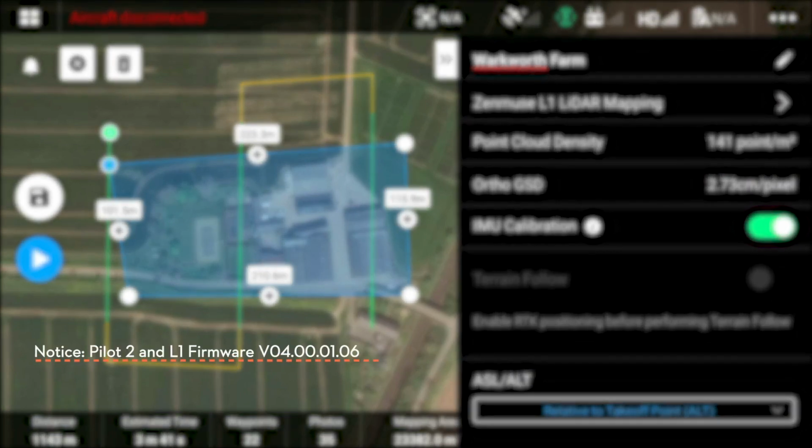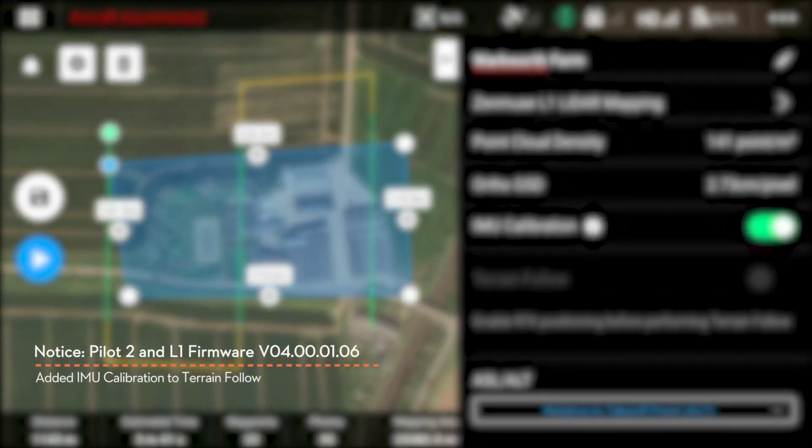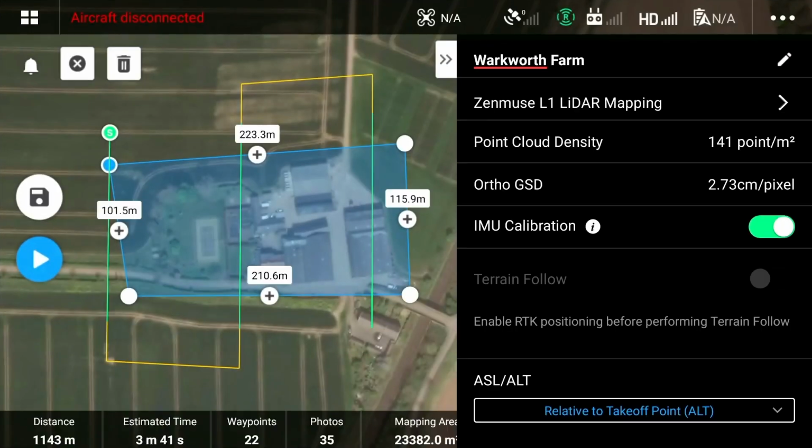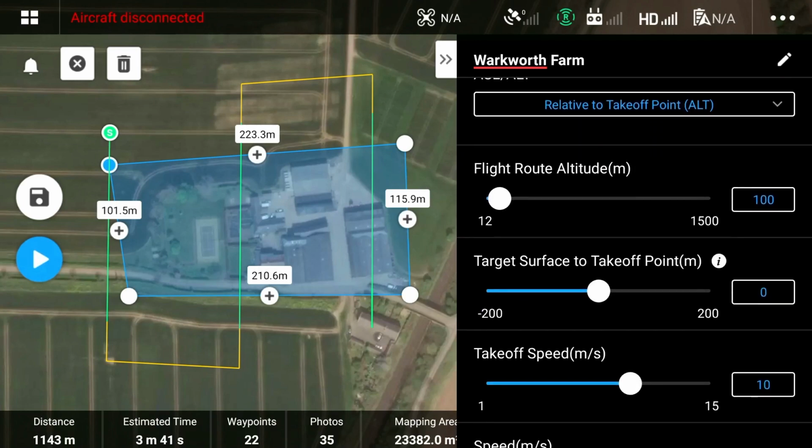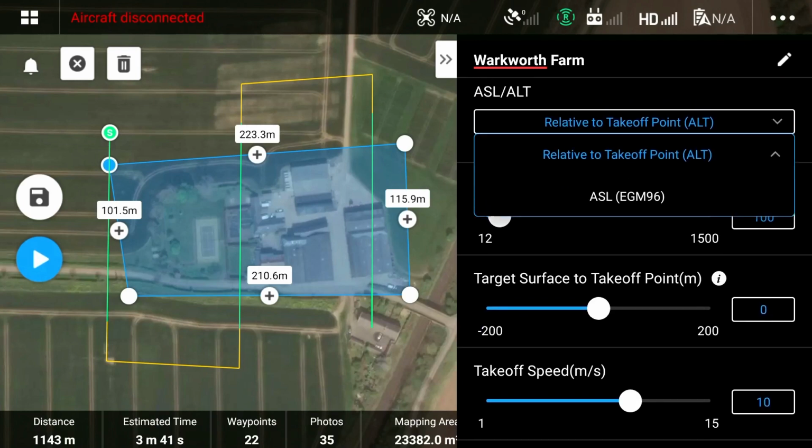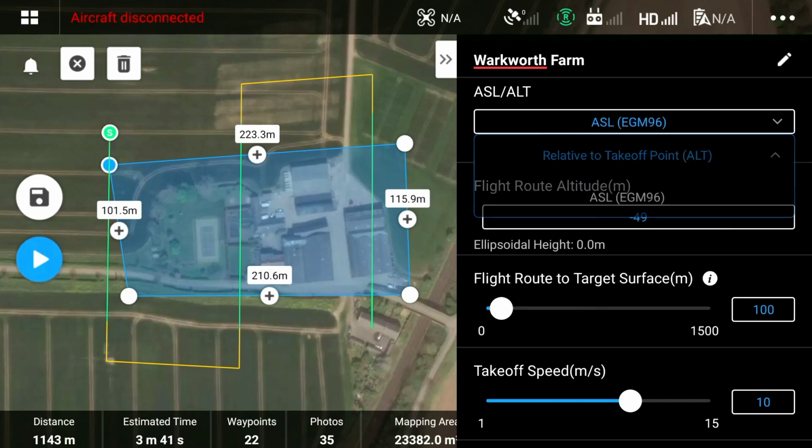Skipping past IMU calibration, we next have terrain follow, a feature used to fly with a consistent distance away from the ground surface. We will provide a tutorial for this later in this module. Altitude can be detailed in two ways. A standard DJI Pilot will display this altitude as above takeoff point, also known as ATL, but you can also display altitude above sea level, measured by the world's Earth GeoModel, EGM96.